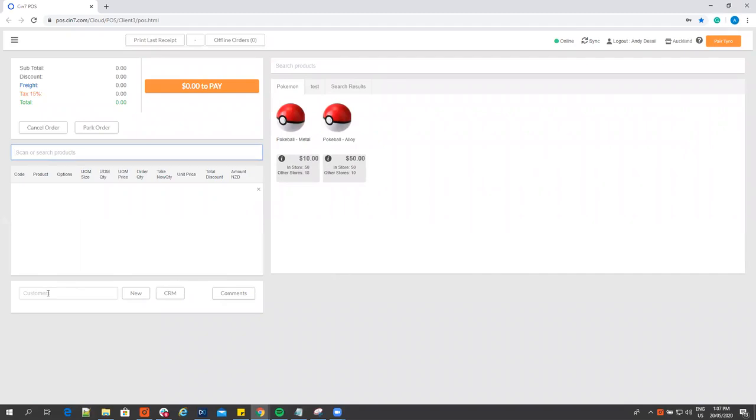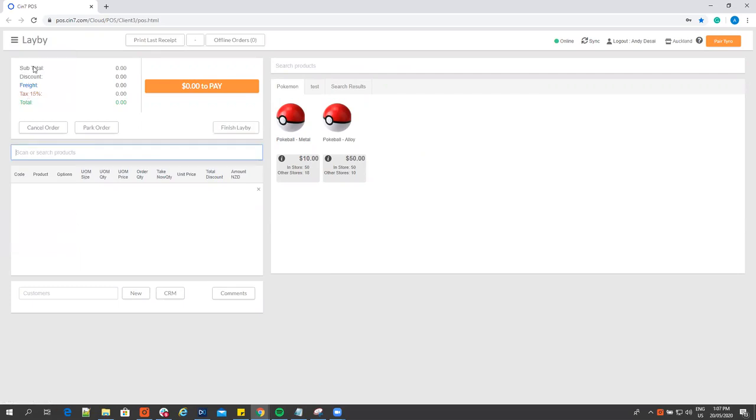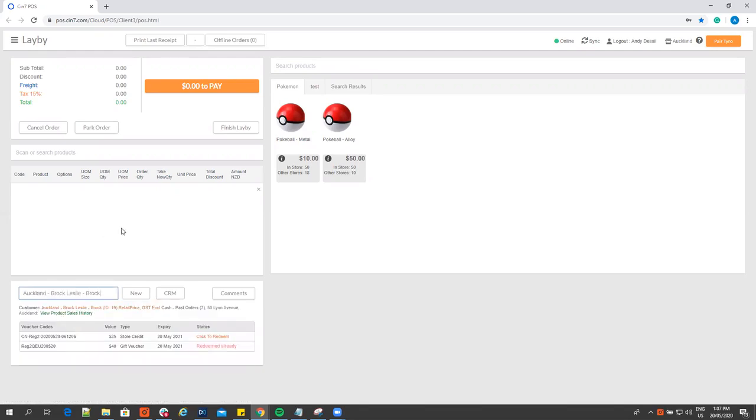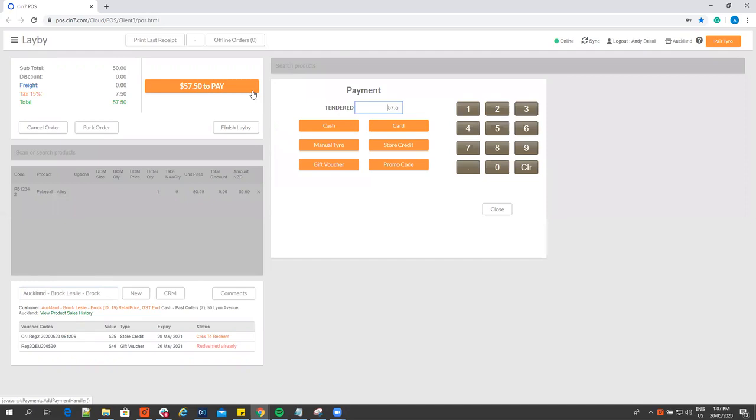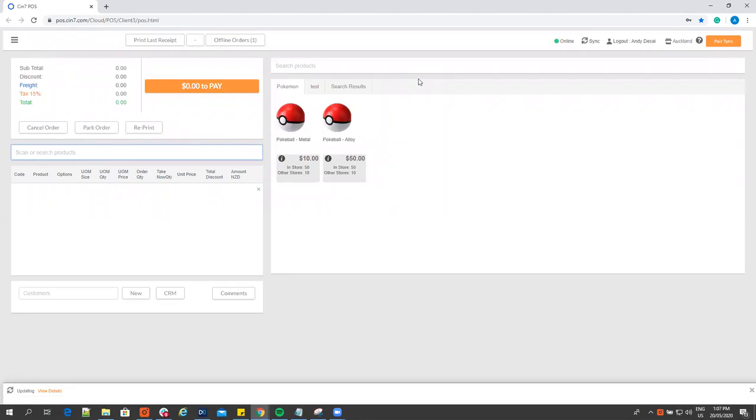If you want to create a layby, the first important thing is to go into the list menu and click new laybys. As soon as you do that, you will see a text over here saying layby, and then you just need to enter a customer name. In this case, I will enter the customer name as Auckland Brock Leslie. And now I will just add a product here. Let's say this customer wants to put a $10 deposit for this layby. So I will just click on cash and then click on finish layby. So this is how you create a layby in POS.